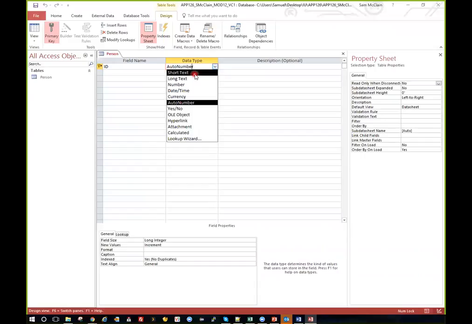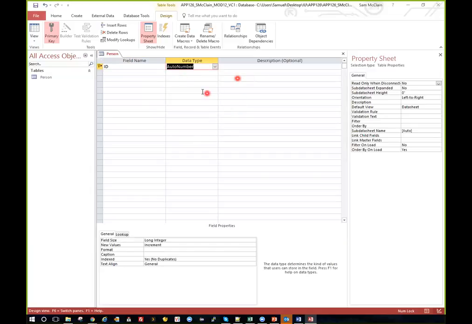Don't worry about that. You'll also see number, date and time, currency, auto number, which is what I'm about to talk about, yes or no, which is a Boolean style value, yes or no. Let's go into the auto number. Auto number is unique, and the reason it is, you do not have to create the number every single time you write a new record. It does it for you. You don't have to worry about it.